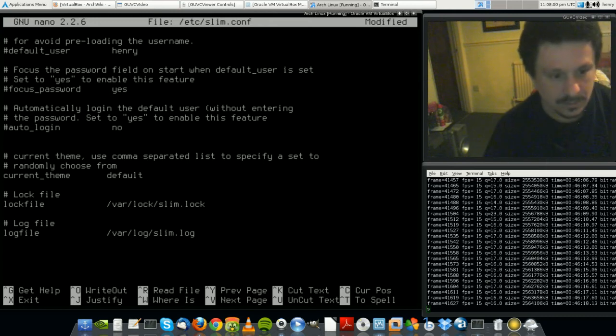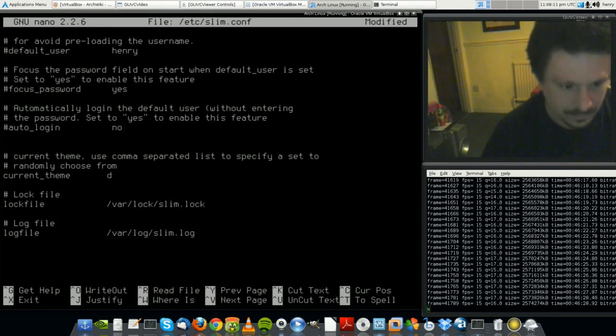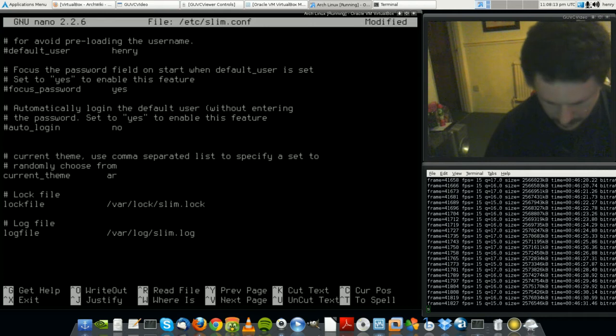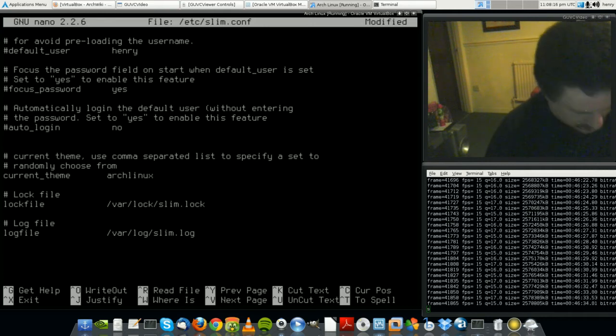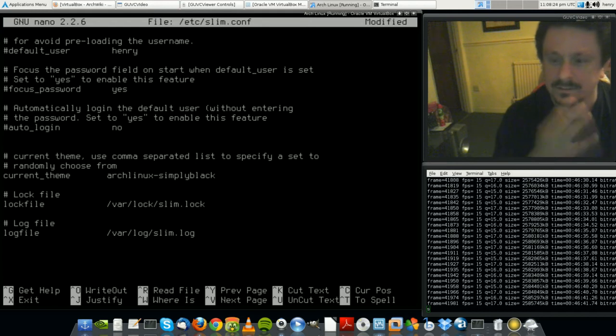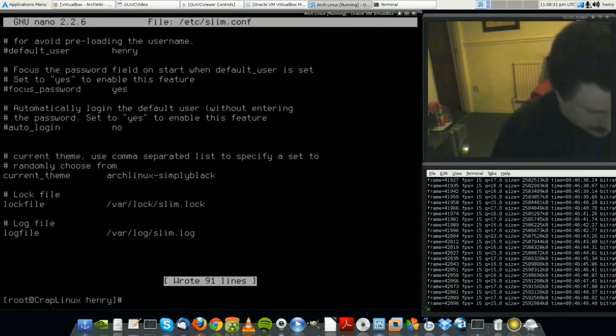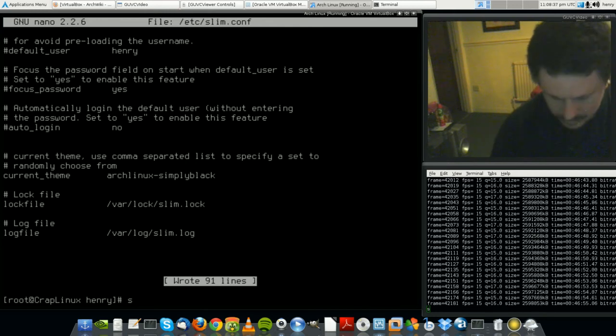Change the focus password to yes. Now if you want auto login, just press that. Default theme: now I prefer the default theme, but for purposes here I'm going to type in Arch Linux-simply black. I mean, the default image is a lot nicer, but like I say, for the purposes of this, I'm going to put it at that. So I think that is about it.